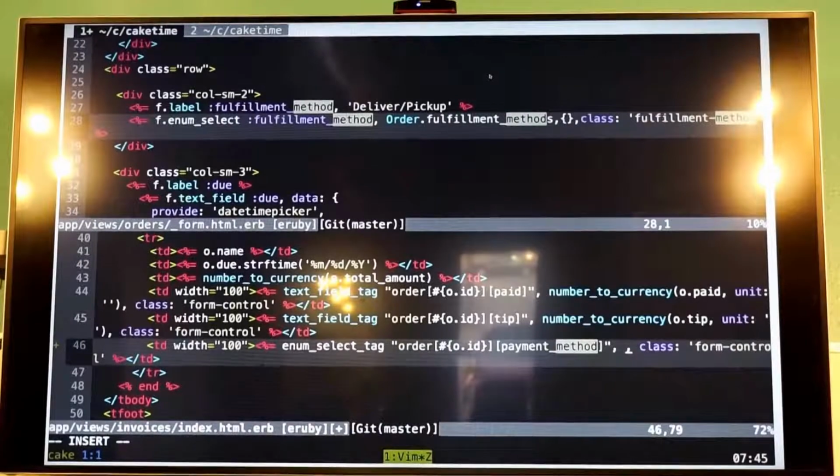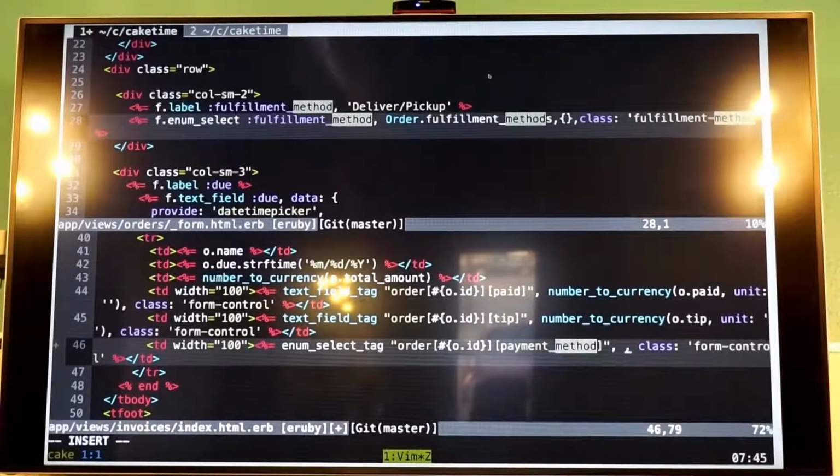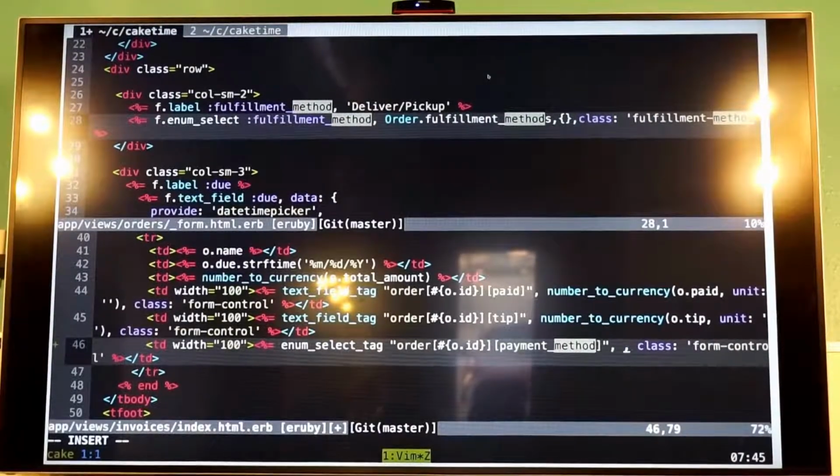So Dash is like for all sorts of different languages. Yeah, Dash is awesome. Cool. Yeah. I use that a lot.